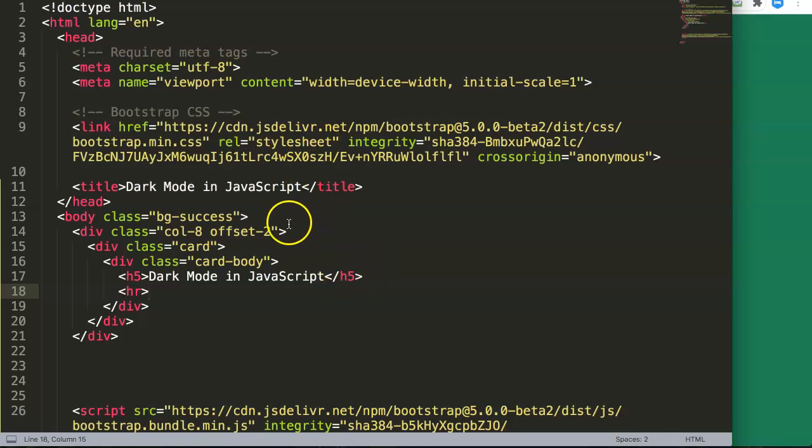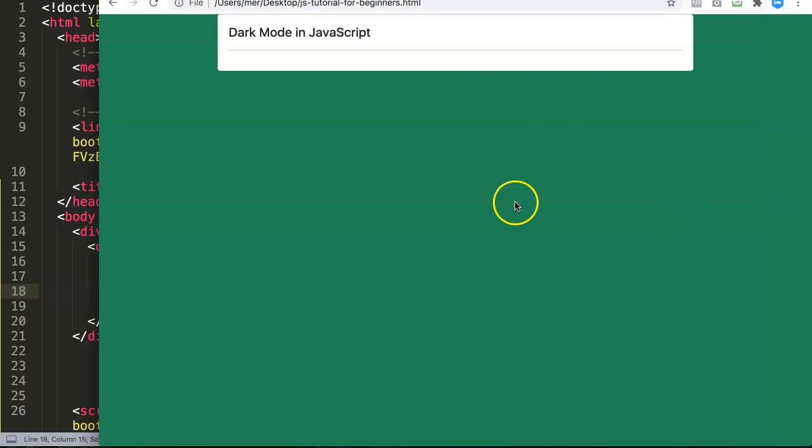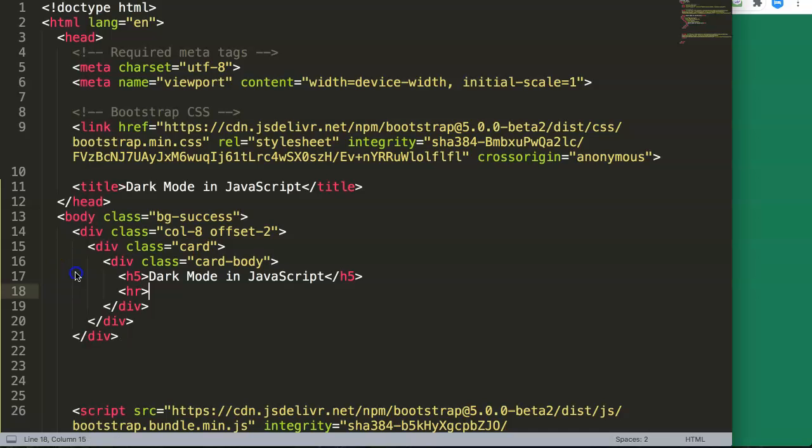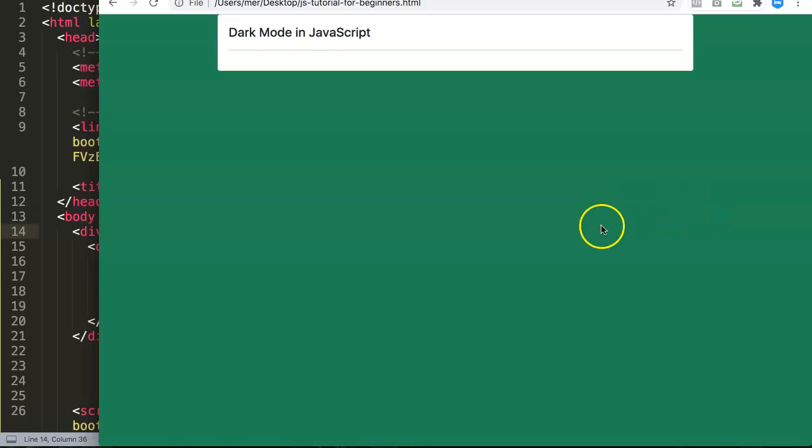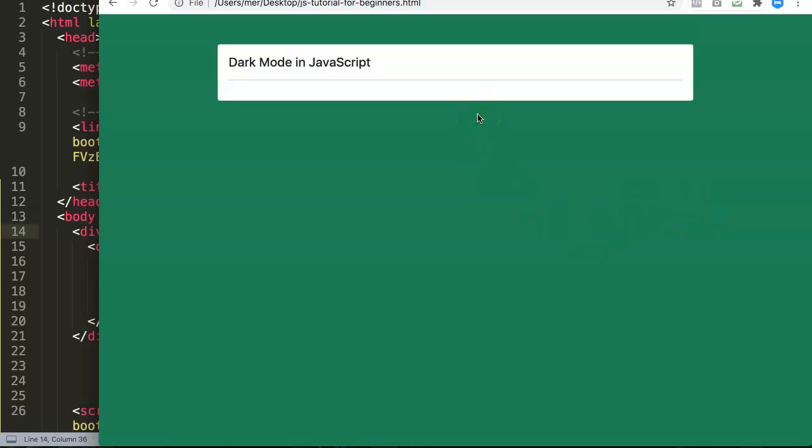Once we have this and save this, let's refresh. You can see it has something, but not fully. I want to push this a bit more down, and to do that, we're going to make a margin. We say margin Y-5, so there will be a top and bottom margin of about 20 to 30 pixels. Alright, so that looks beautiful.